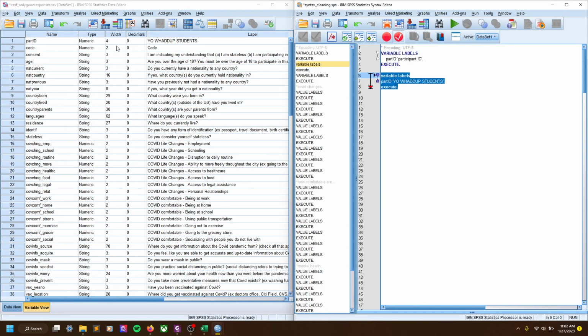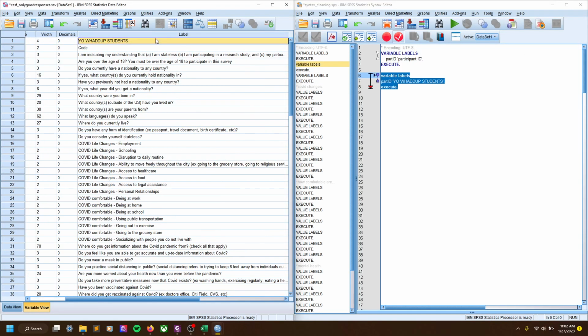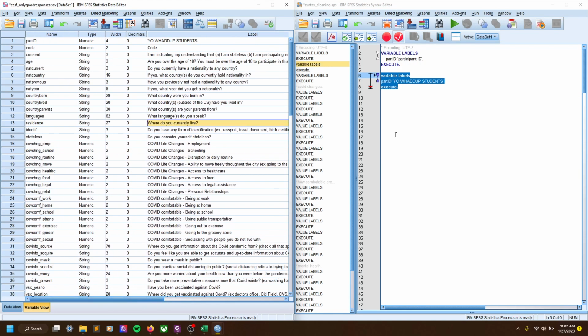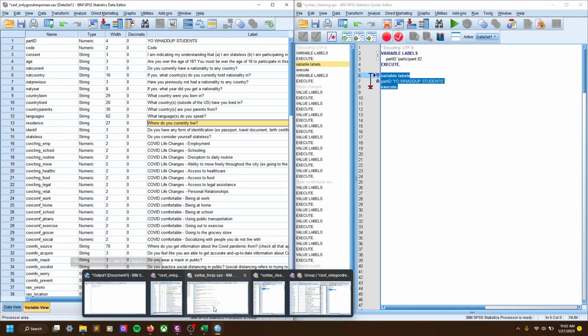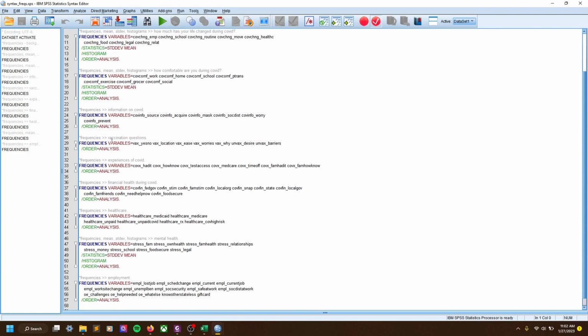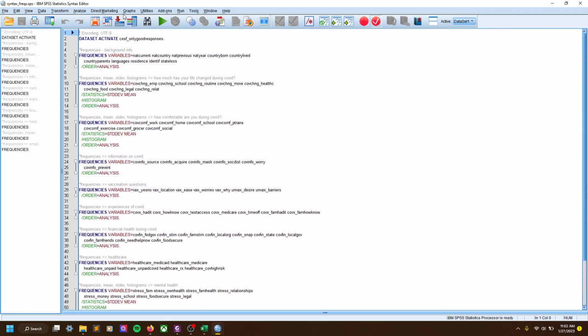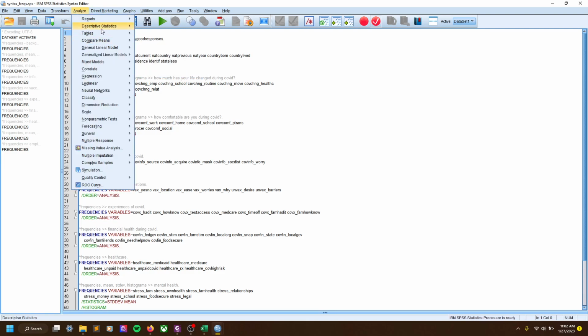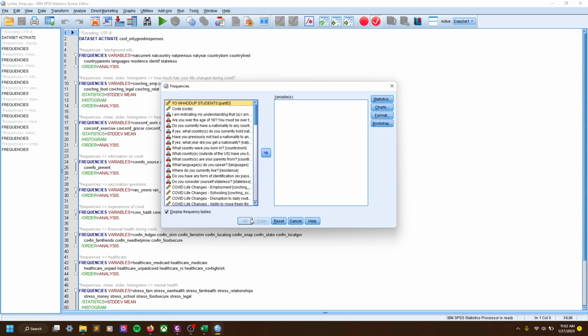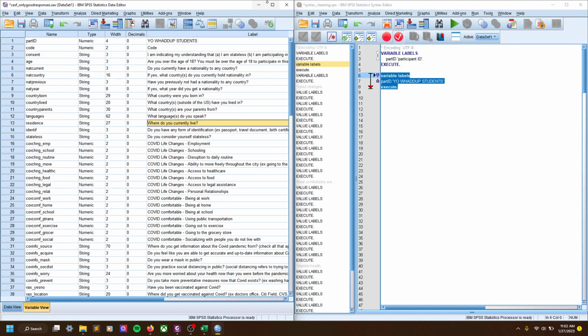And now when we go back, okay, we changed the label, and now it says, yo, what up, students? So it's kind of a basic example of how syntax works, right? And we can get more elaborate with it, like this here, lots of different analyses that you can type out, or you can paste, so you can point and click and tell it to do something, and then click paste, and it will paste the code here so you can see the code and save it for later use. But let's do a real simple thing.